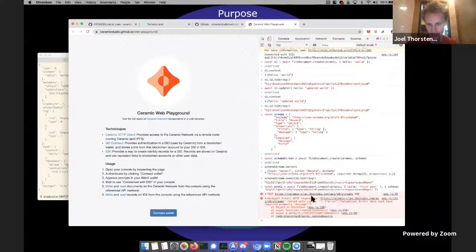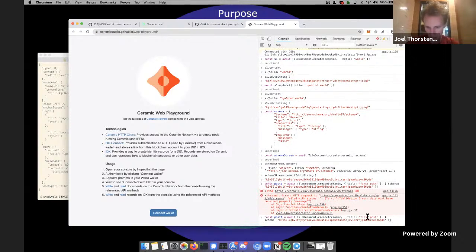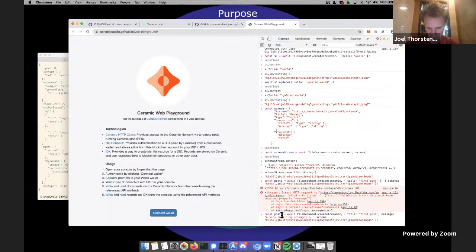It didn't work. So why didn't it work? Validation error, data must have the required property message. So now we can see that if I try to create a stream, a tile document in Ceramic using this schema, it won't actually allow me to create it unless I also have this message property that we can see is required up here. So let me try again. And I'm going to add a message. I think I need to change this variable name.